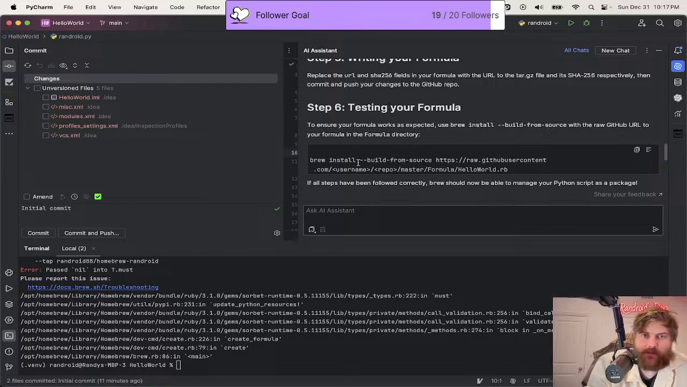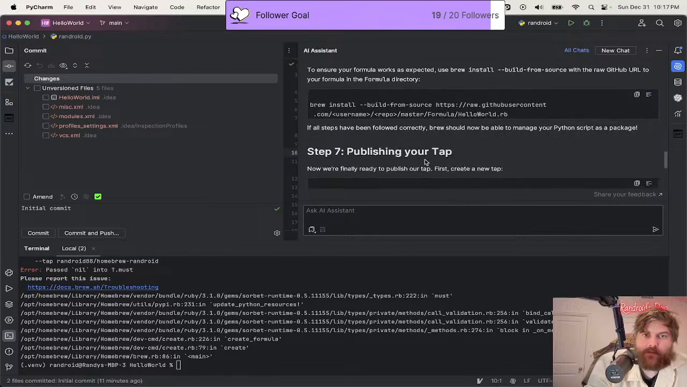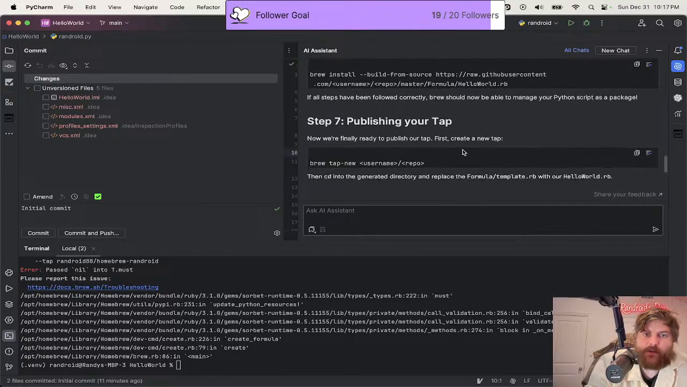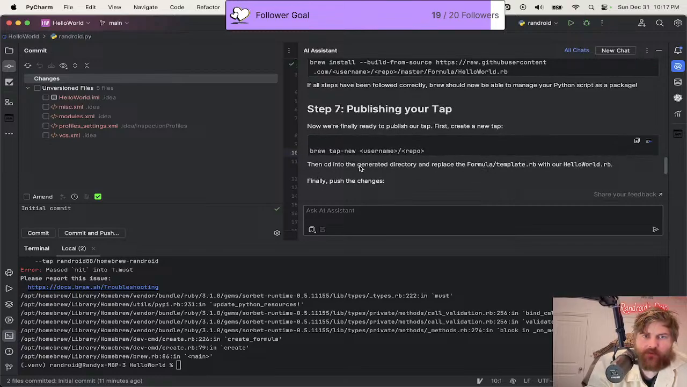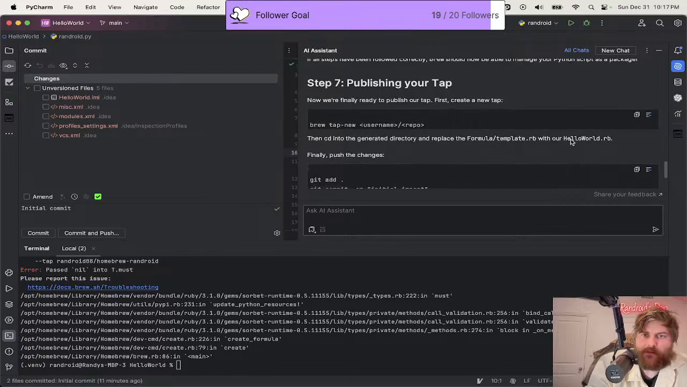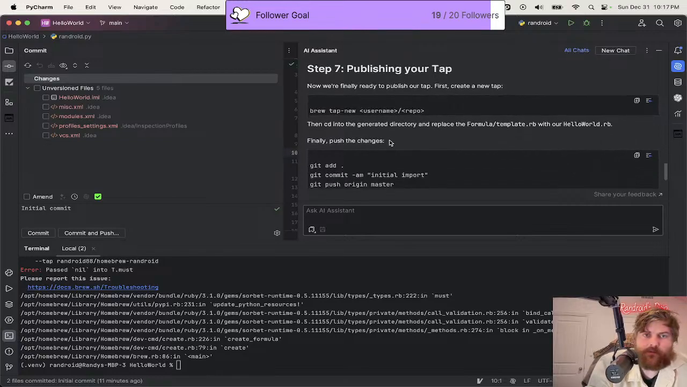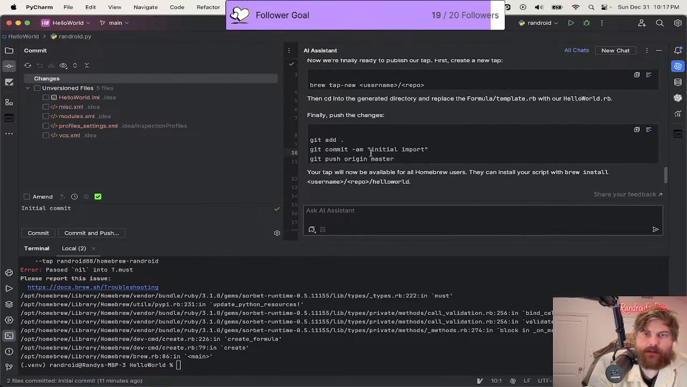GitHub URL formula. If all steps have been followed correctly, brew publishing your tap. Now we're finally ready to publish your tap. First, create a new tap: brew tap-new. Then cd into the generated directory, formula template. Finally, push the changes. Git add, commit.